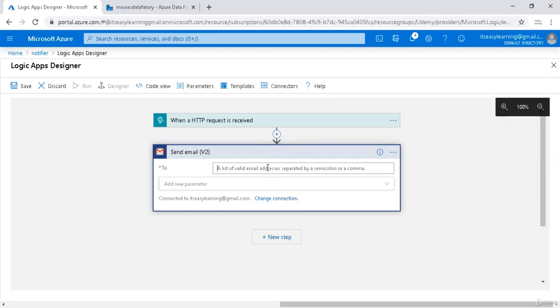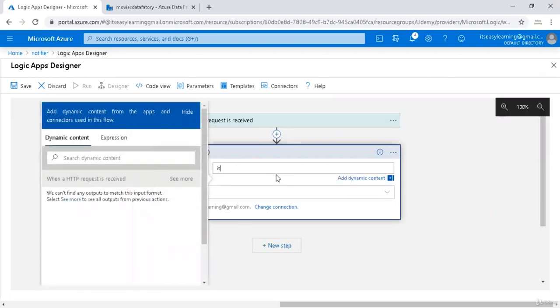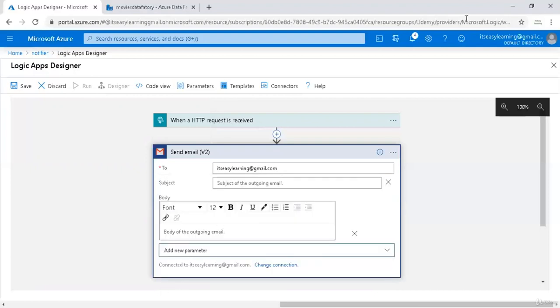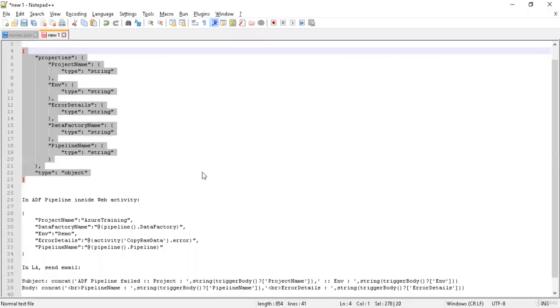What we have to do? Provide an email address where you want the email notification. So I'll just provide my own email address. And then the subject and body I'm going to choose. So I'll share what subject and body I'm going to put here.